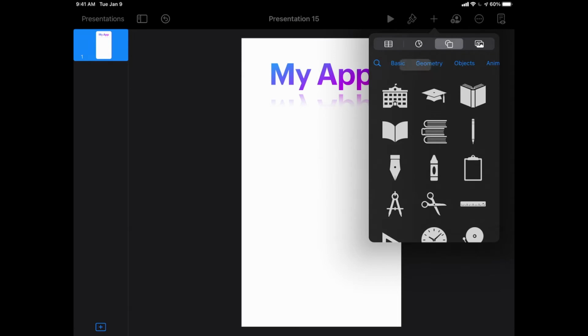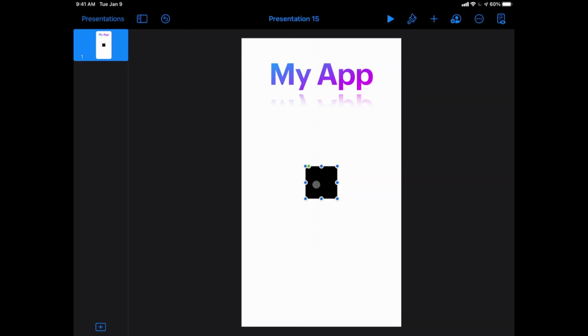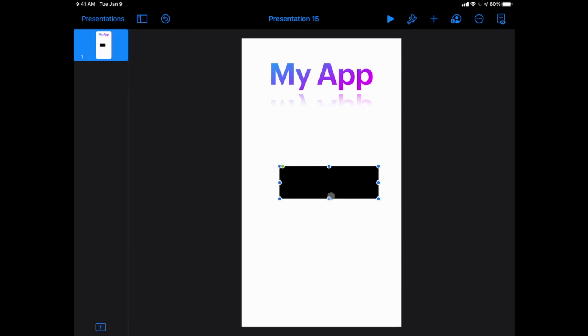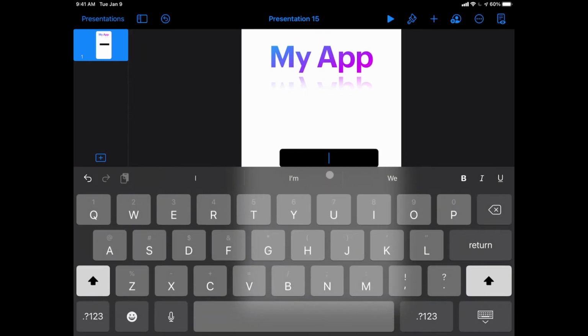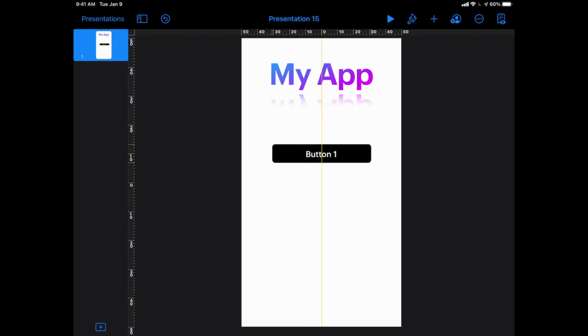But I'm going to start with just a basic shape, and I'm going to do maybe this rounded rectangle here. And then I could simply tap and resize to make it whatever size I need. And the cool thing about shapes is if I double click inside of them, it allows me to automatically add text. So maybe I'm going to have a button, and I'll just call this button 1. So this is button 1, and again, I can position it, move where I want.